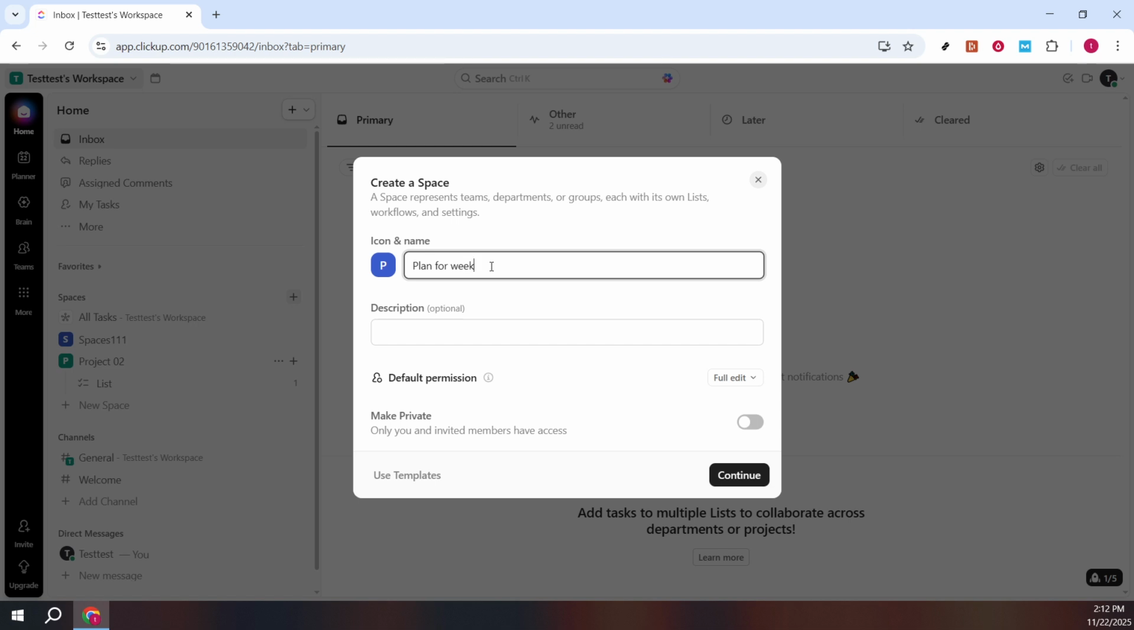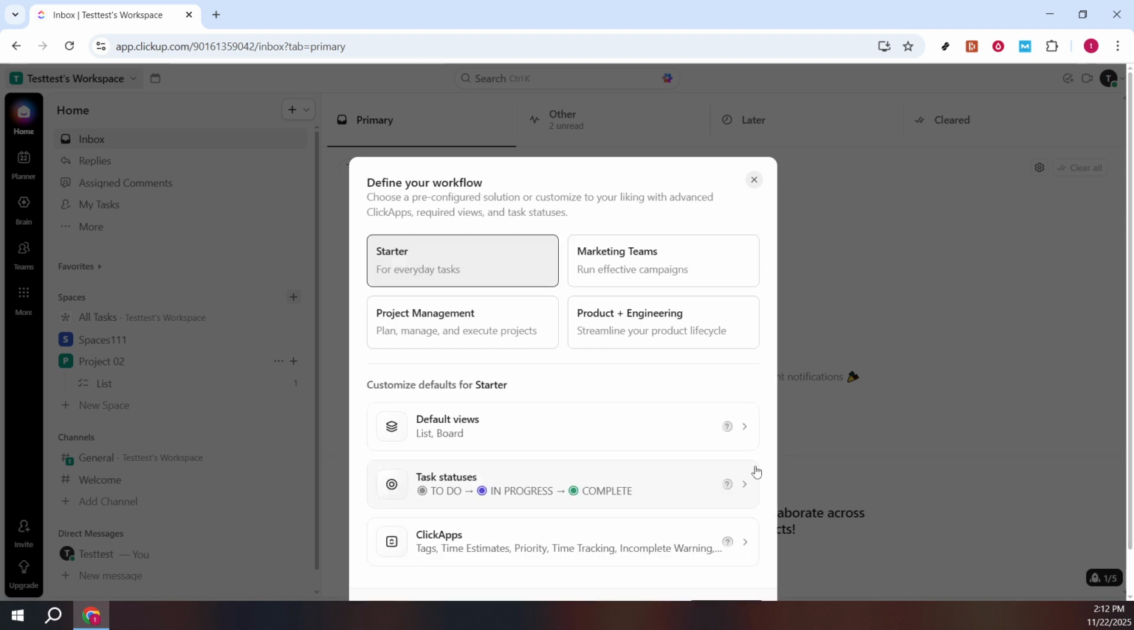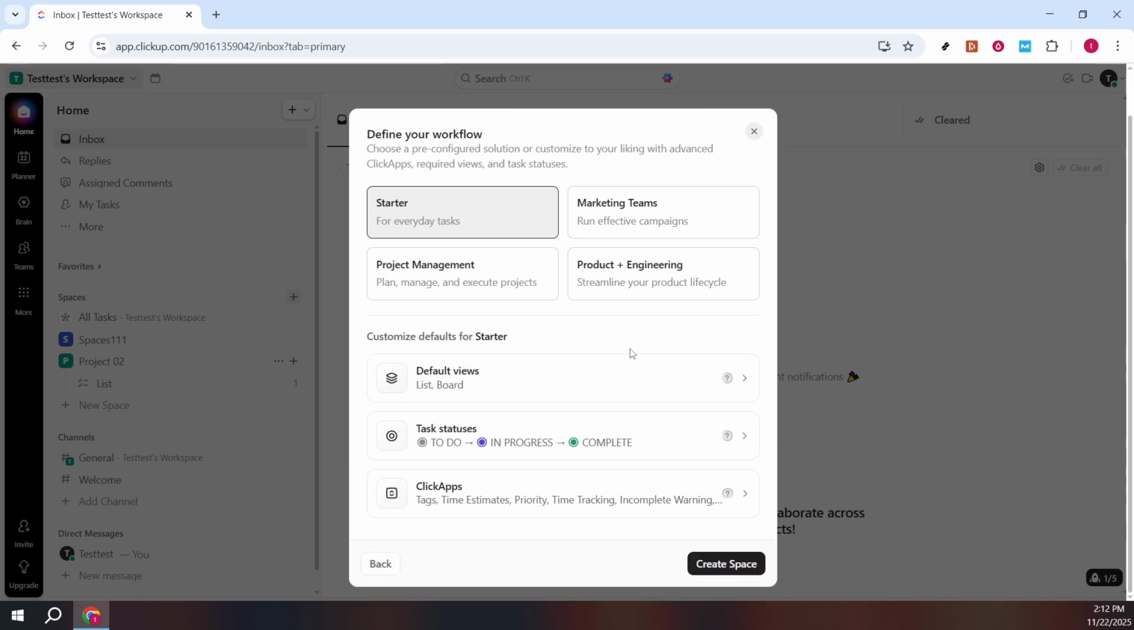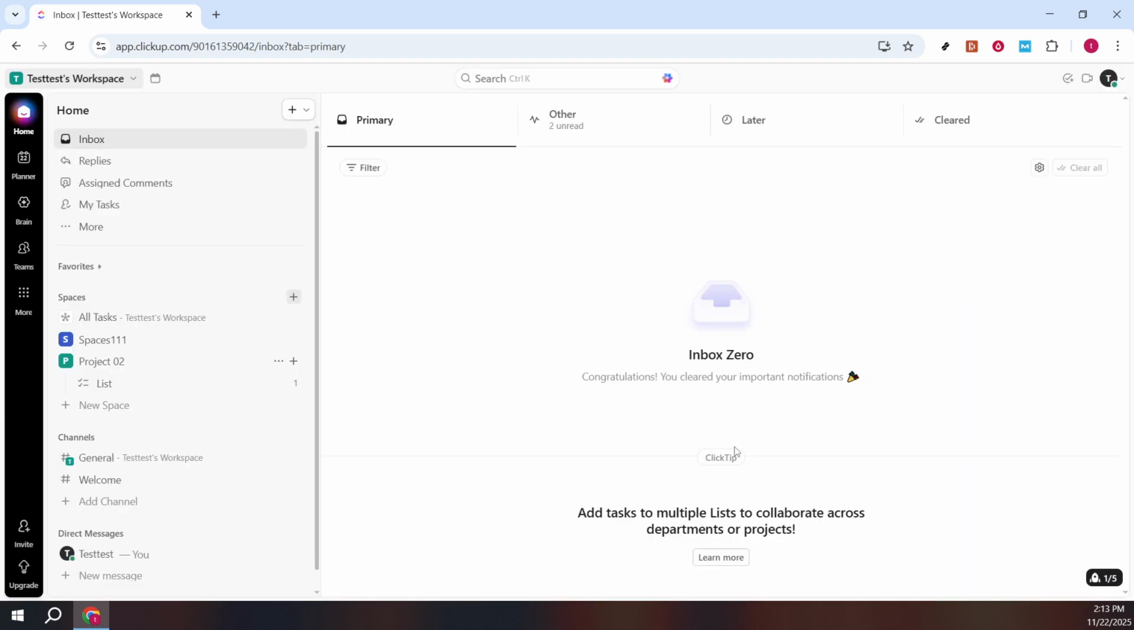You'll be asked to define your workflow. Choose the starter option for now. Starter is perfect for weekly planning because it provides a simple, lightweight status flow without extra complexity. You can always customize more later, but keeping it simple helps you move fast. Go ahead and click Create Space to confirm. Your new space is ready, and now you can start laying out the week.